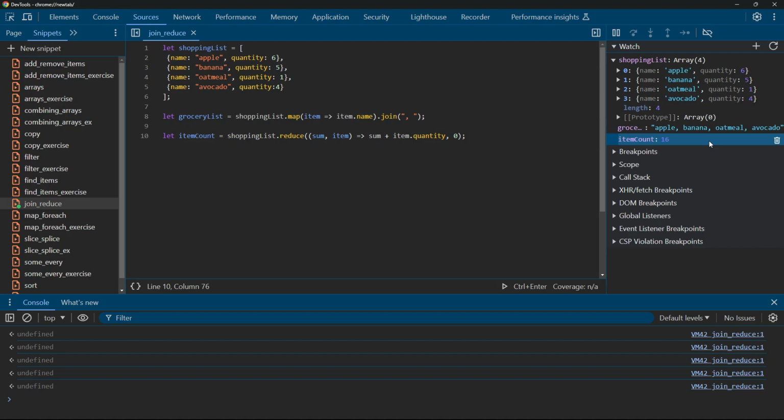The reduce method executes a reducer function on each element of the array, resulting in a single output value. It is often used to sum values, but it can be used for more complex operations as well. Join is used to concatenate array elements into a single string, while reduce is used to accumulate a single value from array elements. Join returns a string, while reduce returns a single value of any type, depending on the reducer function.